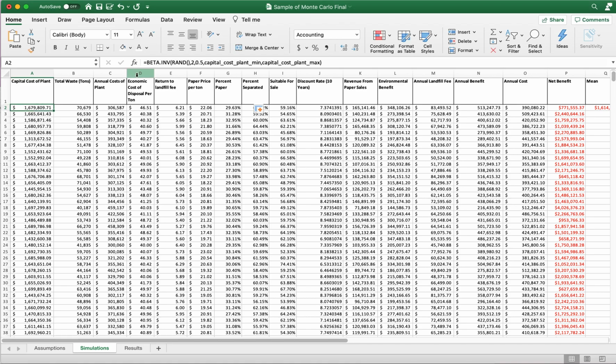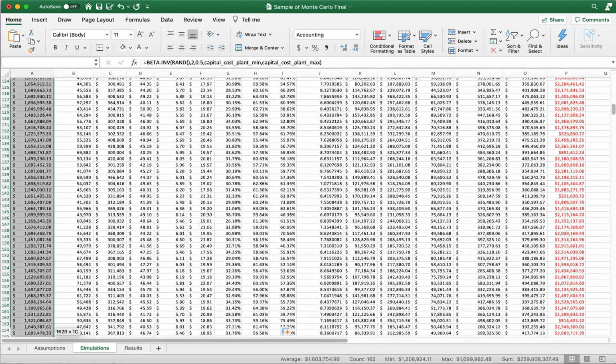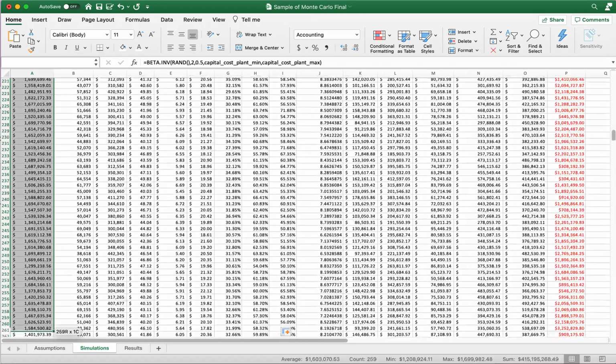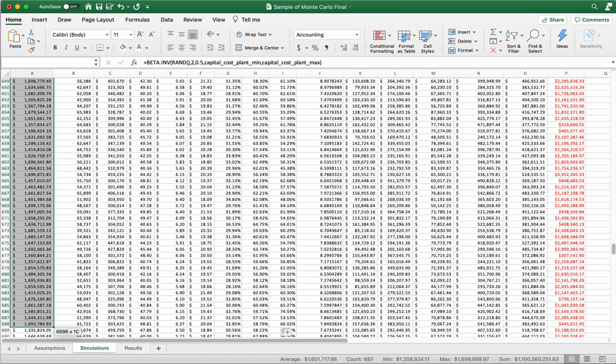So here we're going to use the beta distribution model, and we're using 2, 0.5 for the alpha and the beta. Then we have our minimum and maximum values. And then that is used with the random function to calculate this particular field. Now, what I want to show you is that if I take these 1,000 simulations and we see what the distribution looks like.